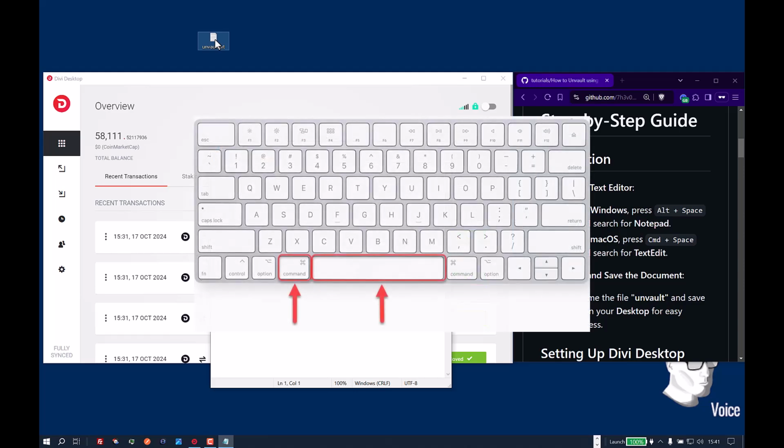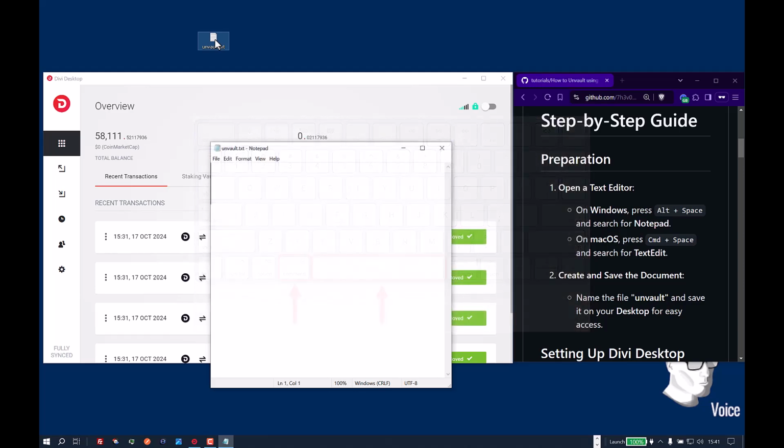Now, Mac users do the same thing. Open Spotlight and TextEdit. Save it to your desktop. It might ask you to save it to Documents. I'll tell both of you, Windows and Mac users, you can save it wherever you want. Just remember where you saved it, because we're going to have to go back to it a couple of times during this video. We're 6 minutes in.